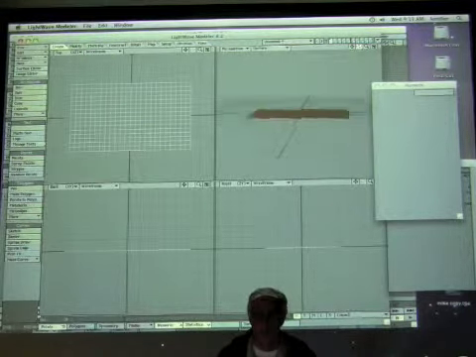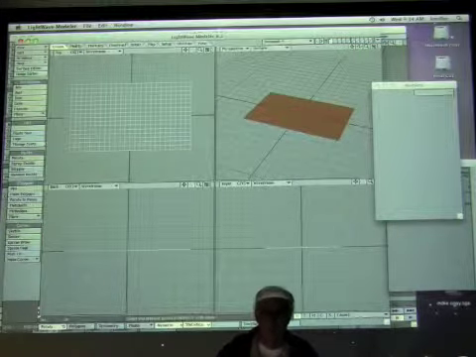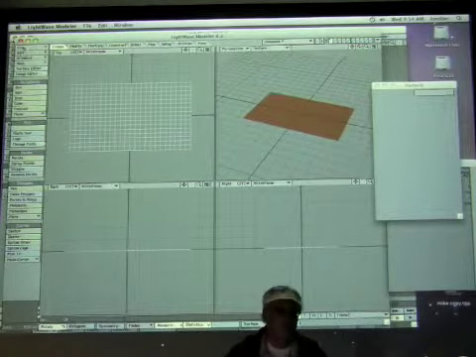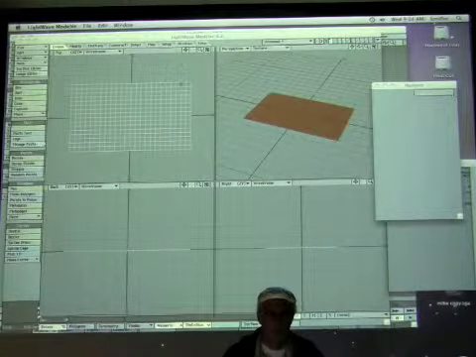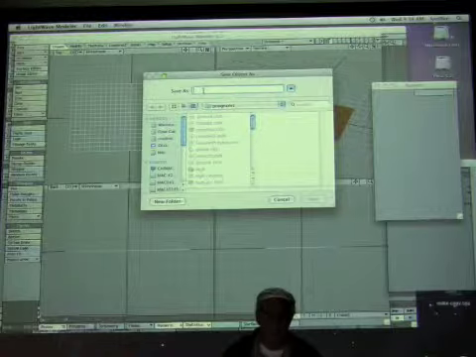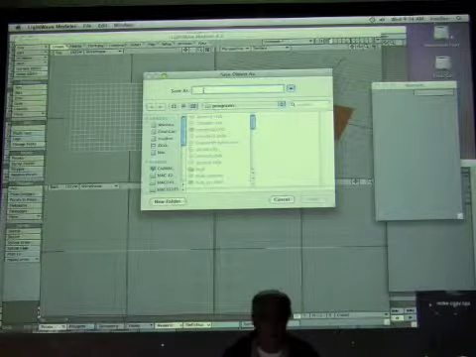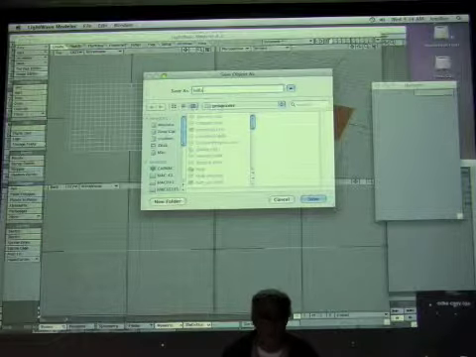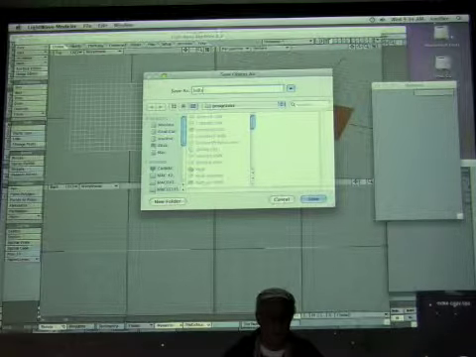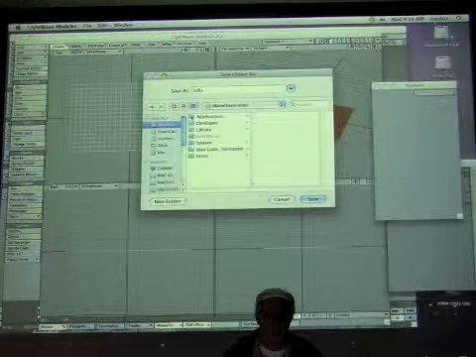Let's look at this in perspective. And I need to save this. So I'm going to go File, Save Object As. And we'll name it Earth or Dirt. Just dirt. Or how about hills? Because that's what I'm going to do ultimately, to make rolling hills out of this.